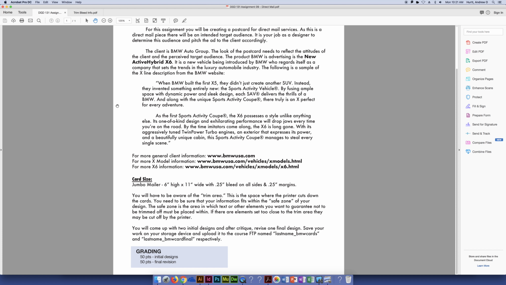But that basically ensures that, let's say you have a blue graphic that goes directly to the edge of your paper. If you just make it 11 wide, there's a chance that your paper could shift a little bit in printing and cutting, and then you end up with a white strip on one side, and obviously that's not something that you want.